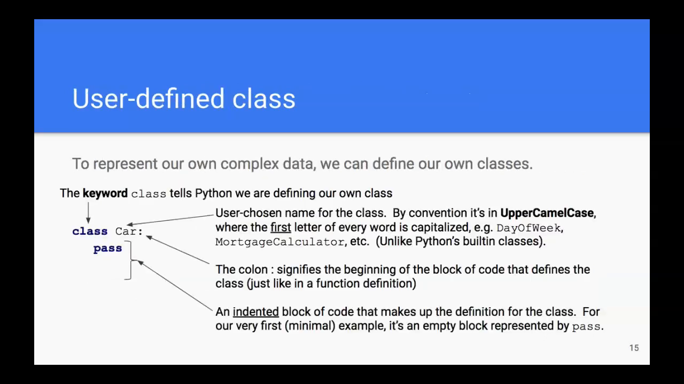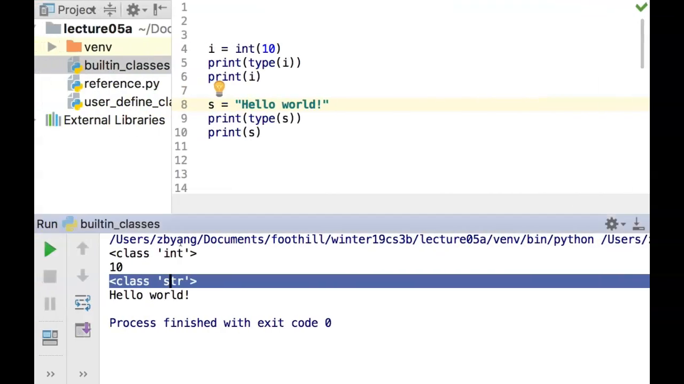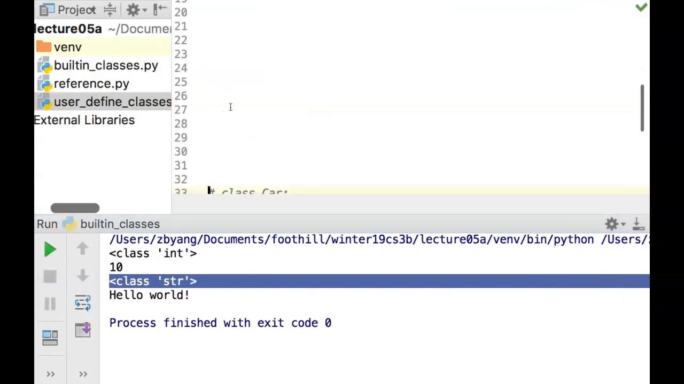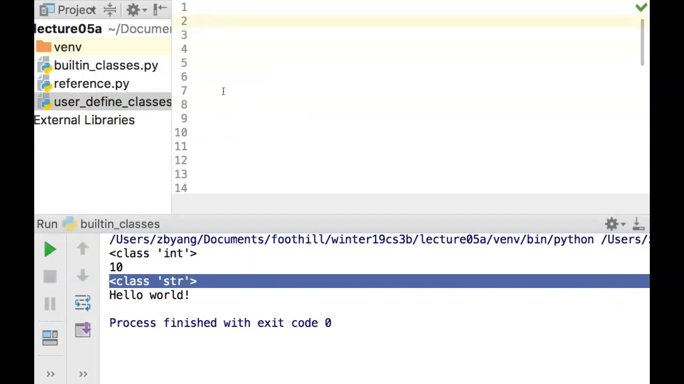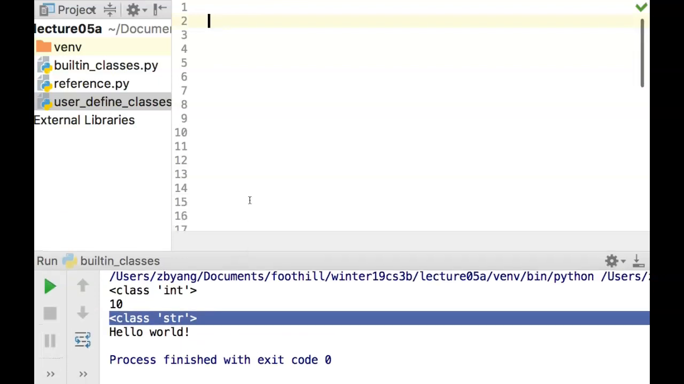Okay, so moving on, how do we define our own type, right? Because we want to represent our own complex data, such as a car. Well, let's start with the simplest possible one. I'm just going to say class, and we're going to make a class that represents a blueprint for a car. So I'm going to say Car, colon, and for now I am not going to put any definition in it.